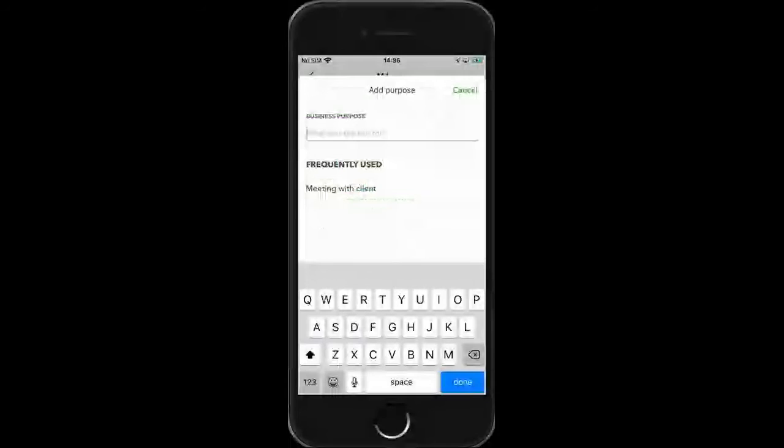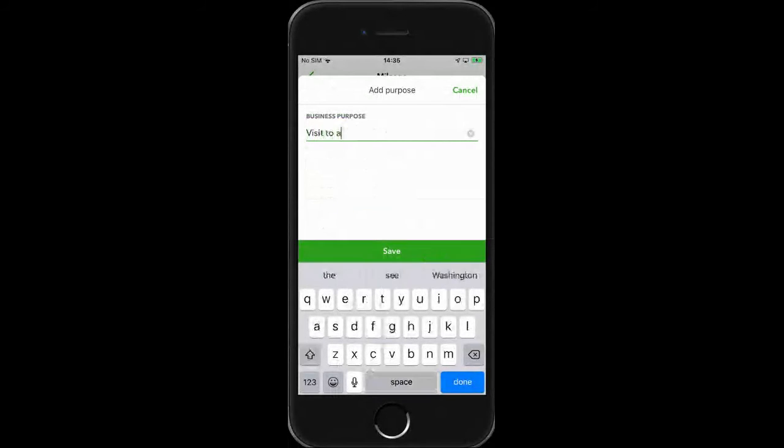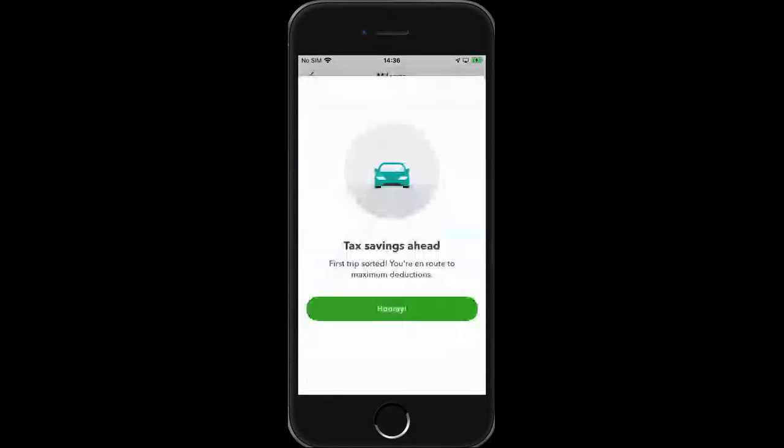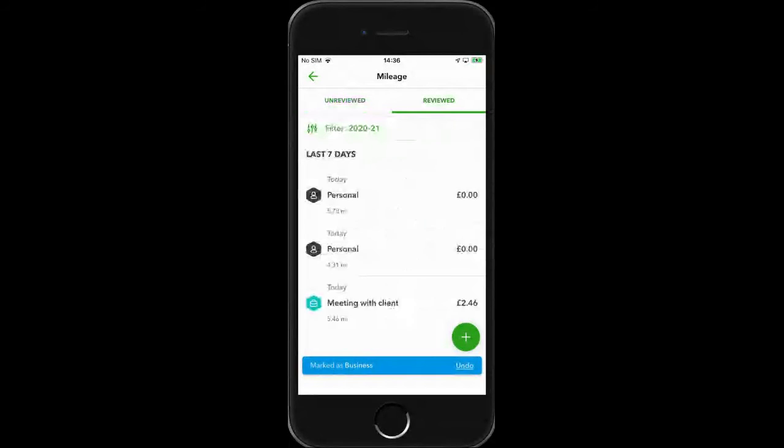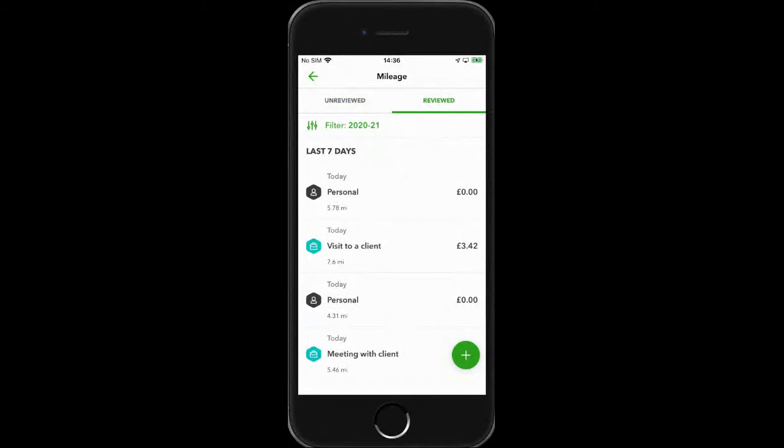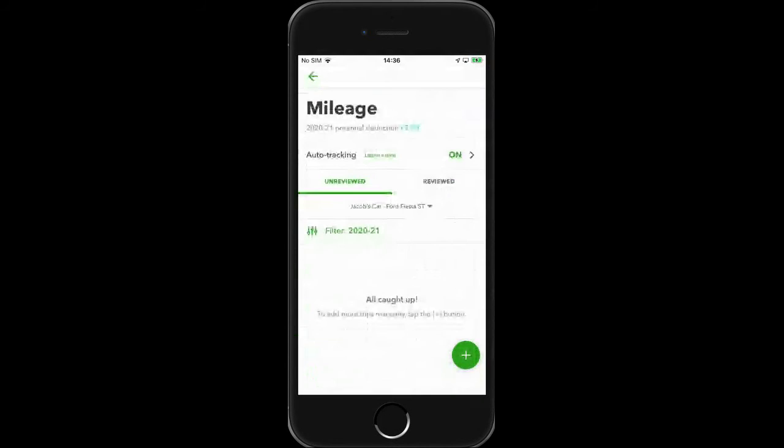Now, it's going to ask me information like what the trip was for. In this case, it was a visit to a client. And again, if you have any questions about what you should and shouldn't be claiming back as a business trip, please do have a chat with Paul and anyone from Wren. So save that, and it has gone. What I like about this is you'll notice it is going to be in my reviewed section. It's come up, and I've got my potential deductions. If I go to my mileage, at the top here, I've got potential deductions.